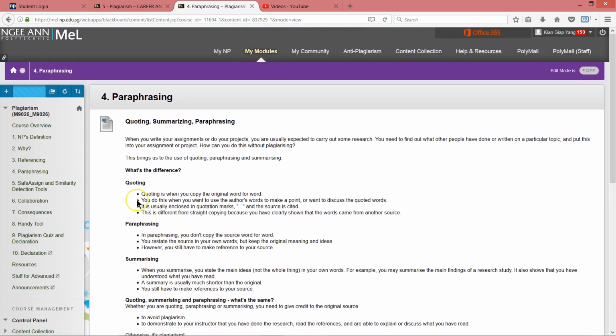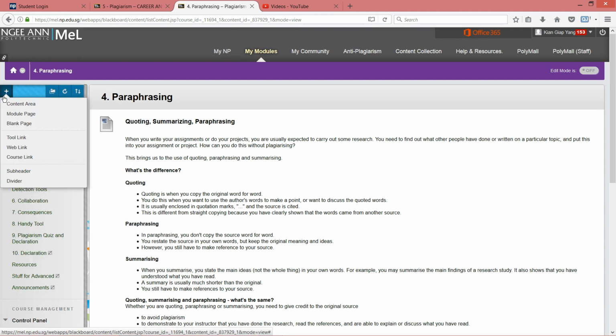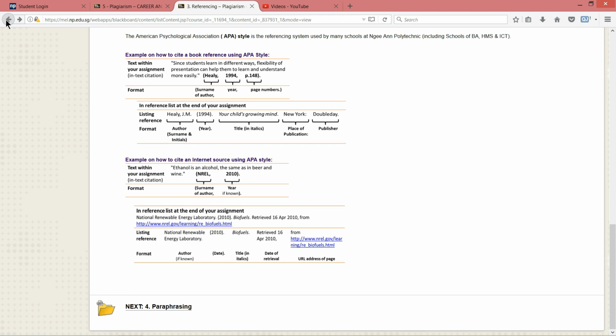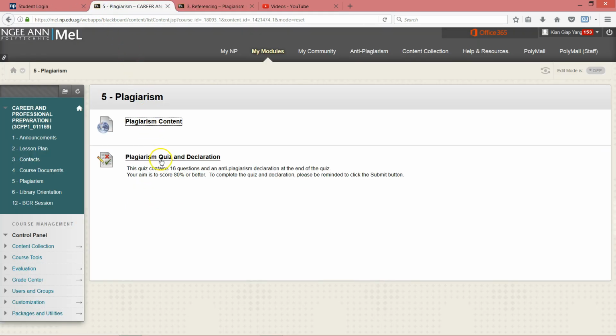Then once you've done this, you can then go back to the beginning. Move your mouse to the tab at the top and click on plagiarism, and now go on to the next part of the folder. Look out for the plagiarism quiz and declaration, and you can click on it to open up the quiz page.